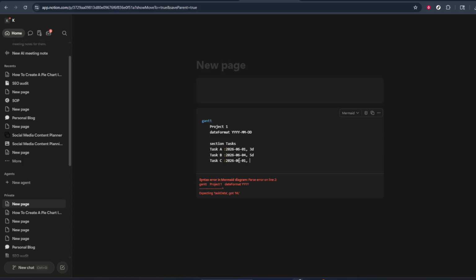Follow the same pattern for any other tasks you have. For task B, set a start date of 2026-06-04 and it will span 5 days, so you'll enter it as 5D. Once all your tasks are entered, review them for accuracy and you're all set.